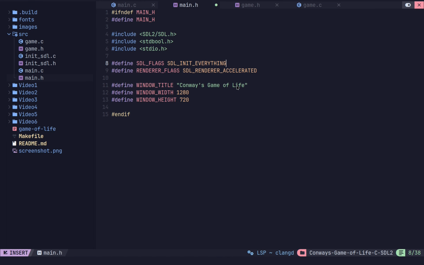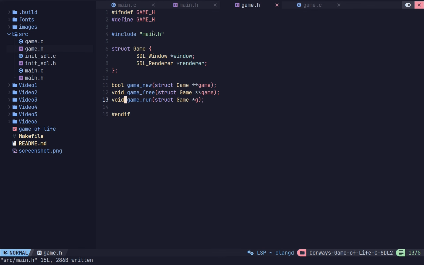This is the string that we're going to use for the window title, and this is going to be used for the window width and height. We'll use it for other logic as well. So that's our header file. This is being pulled into every other header file. We have our game. We are including main H. Our game is just holding a pointer to an SDL window, and a pointer to an SDL render. And then we have our functions, which are new, free, and run. We also have a game init SDL function, but that's in a different file. These ones are pointer to pointers because we're actually affecting the pointer to game.